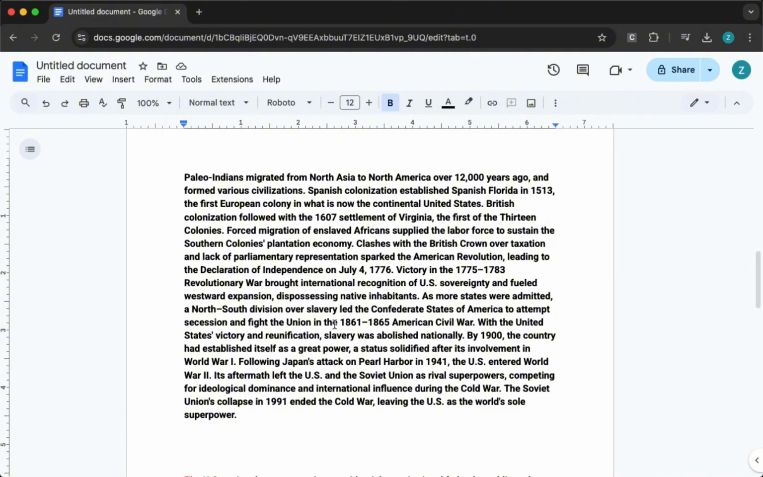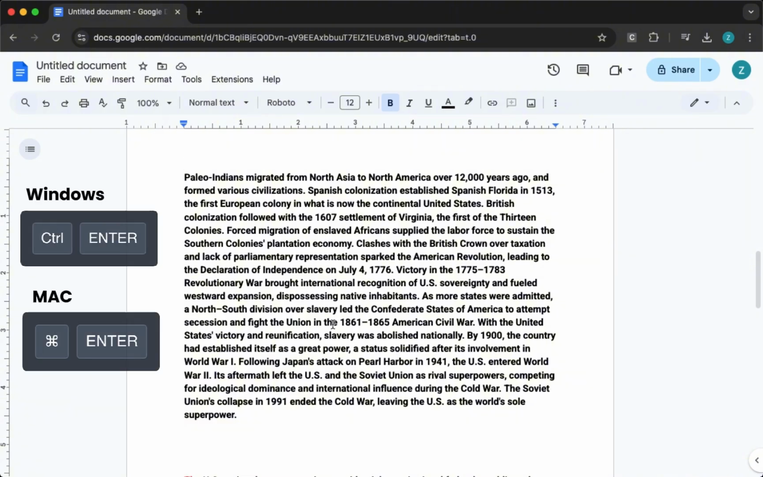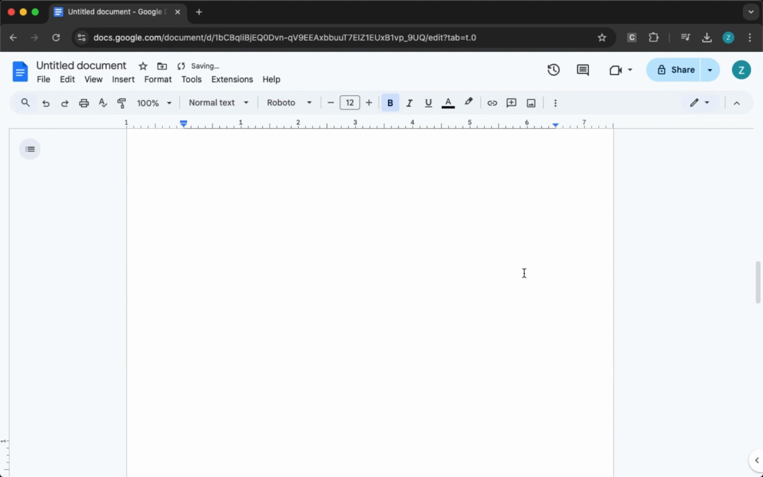You can also use a keyboard shortcut for this. On Windows, press Ctrl Enter, and on Mac, press Command Enter. Both will quickly insert a page break without going through the menu.